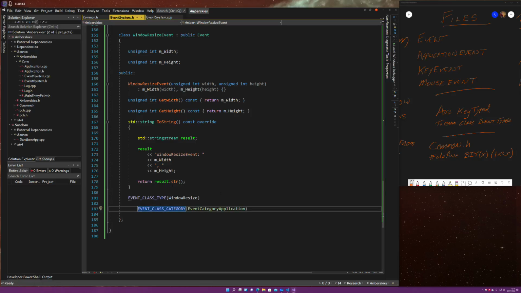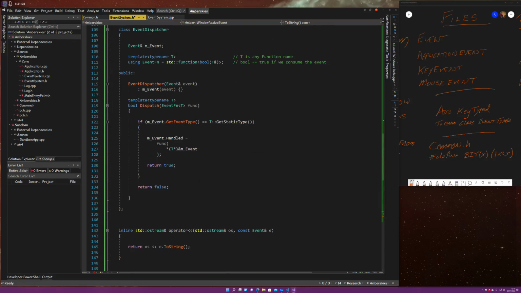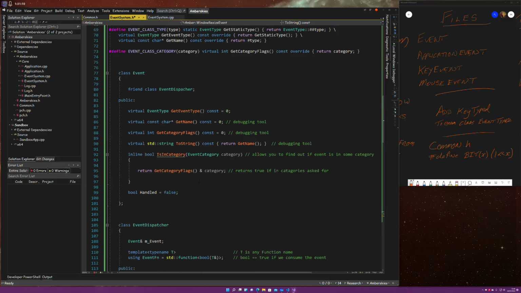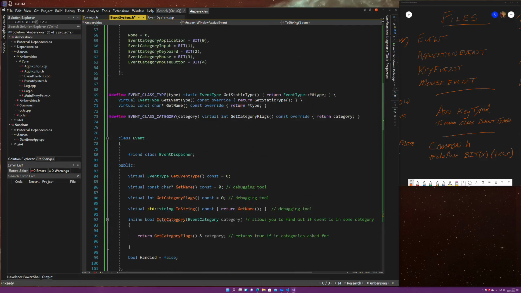And of course down here at the bottom we have our event class type, window resize, and the category that it belongs to, which is the event category application. So that is those two defines.